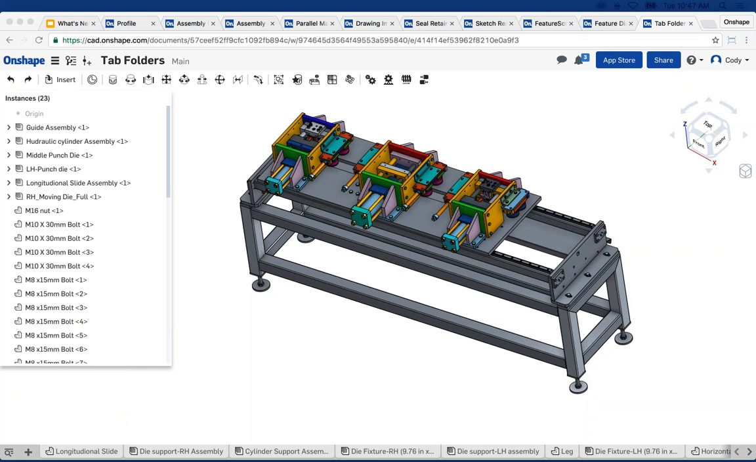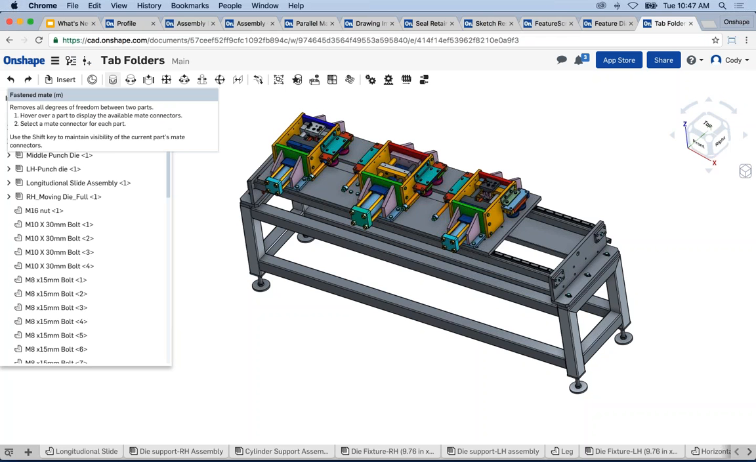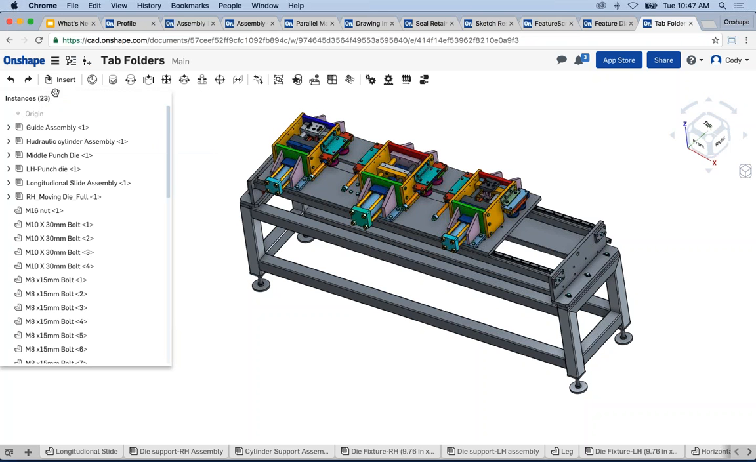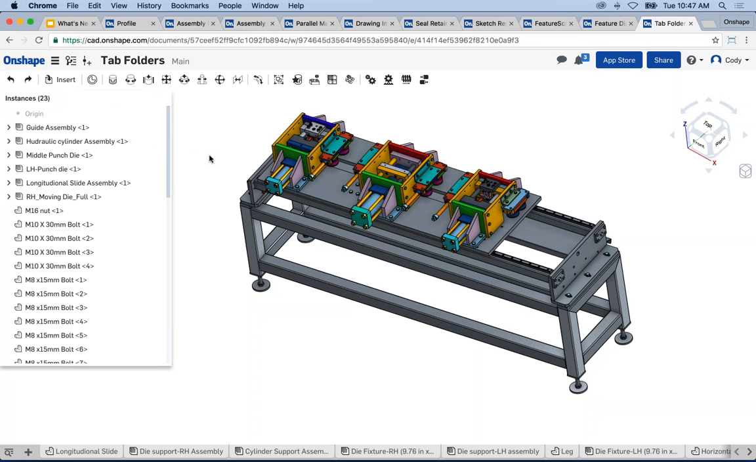A user interface question: is there the ability to add text to the function icons? No, not today. Today they are just an icon. Now, I will say, if you hover your mouse over that icon, it will give you a breakdown. If I leave it there, it says Fasten Mate in a tooltip. It pops up, but there's no way to turn on text as options in the toolbar.